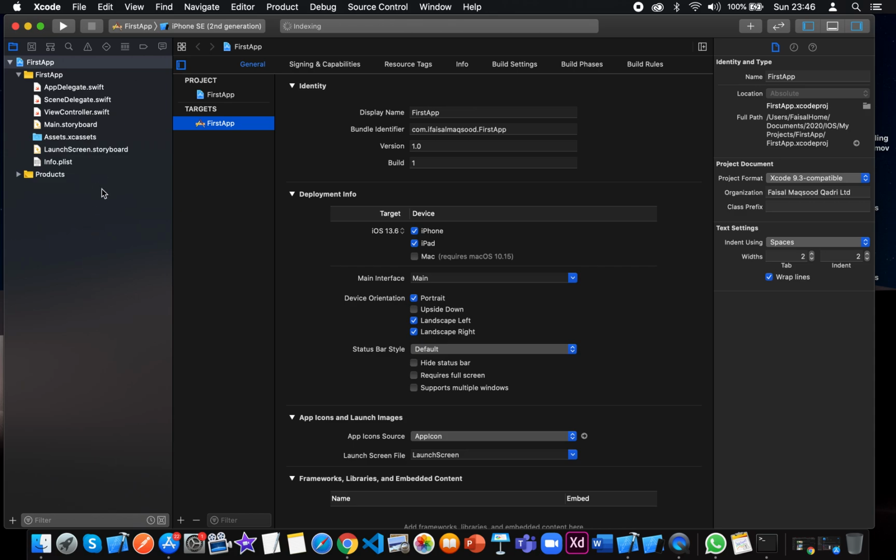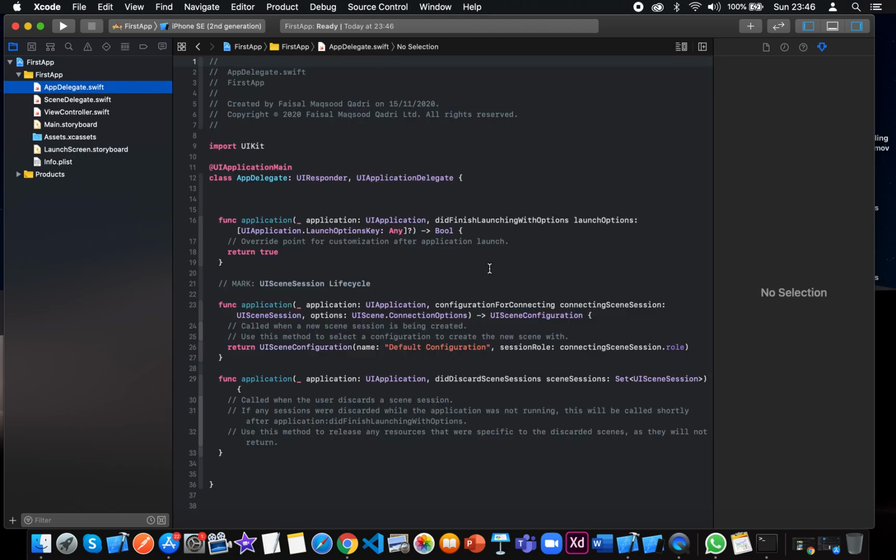Now I will explain each and everything in Xcode so you can get familiar with all of it, as created by Apple. And the first thing here is the app delegate. Now I'm going to touch on this thing. This is really important, and the main interface.